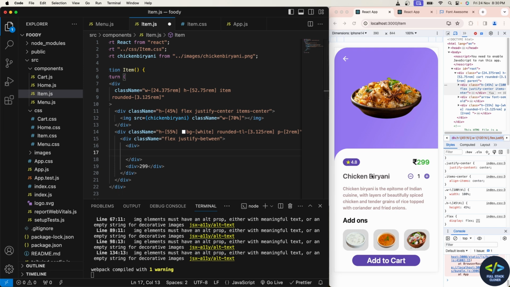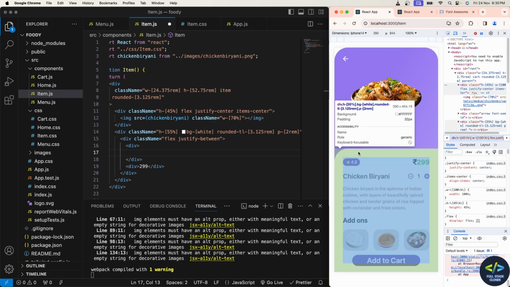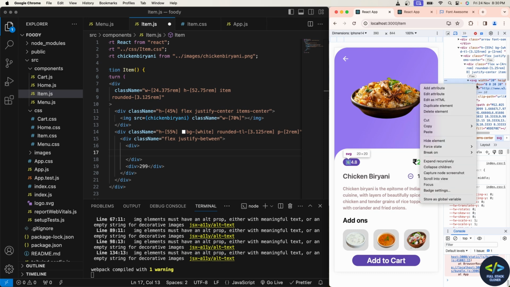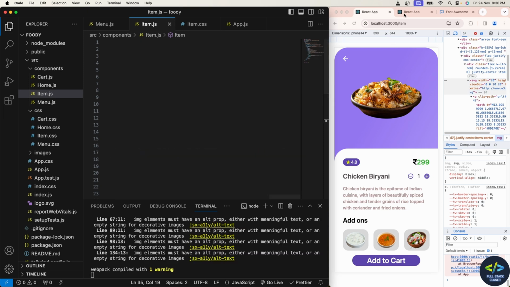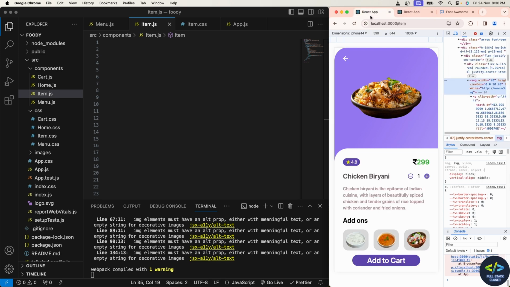So let me go ahead and copy that SVG icon. So I'll just click here and I'll click here. Let me click this and click here, and this is my SVG icon. So let me go ahead and copy outer HTML and let me paste here and see how it appears. So it appears here yellowish in color.